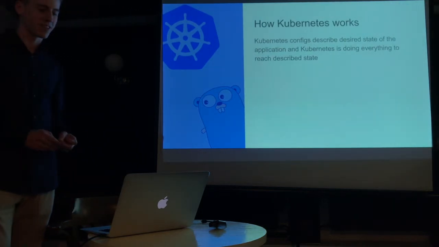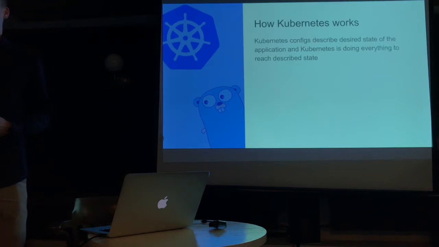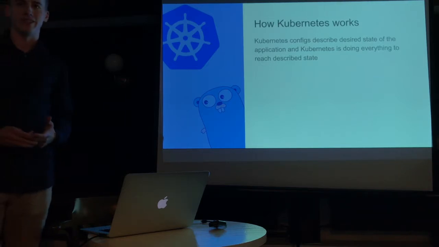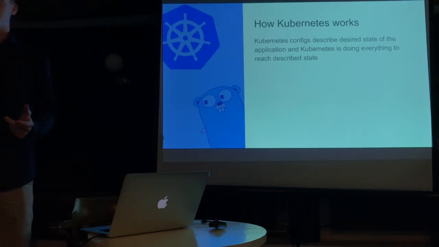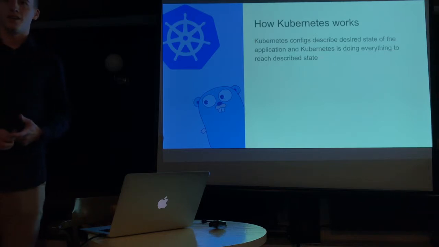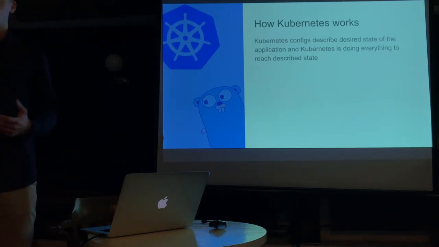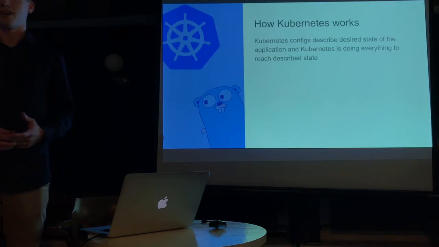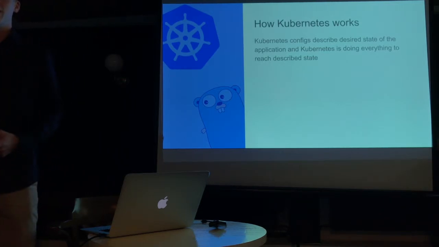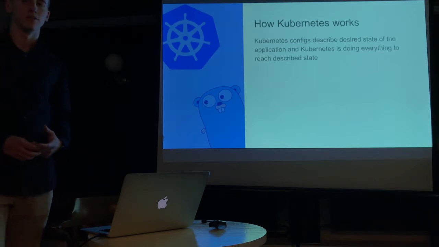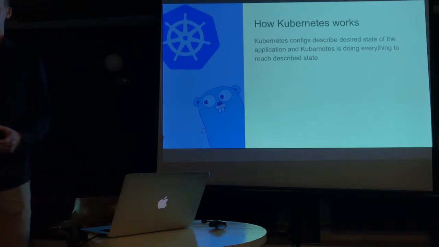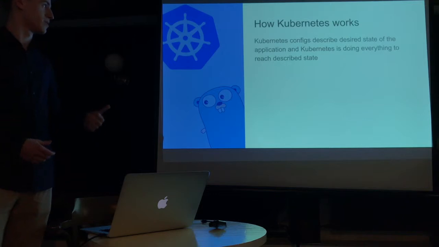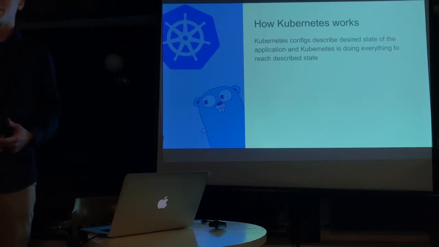How does Kubernetes work? Kubernetes works in that way that you describe your desired state of the application, how the application should look like, which containers should be run, which volumes should be mounted into the containers, and everything else. And Kubernetes will try to make your dreams come true.